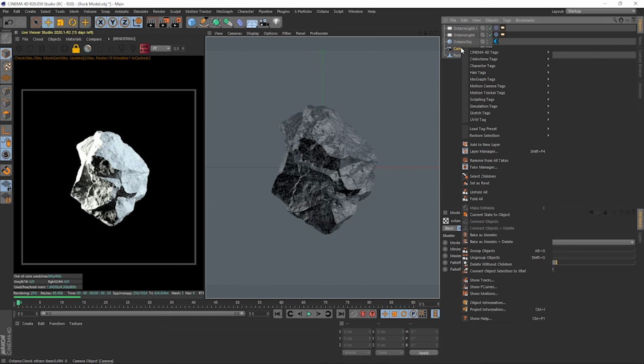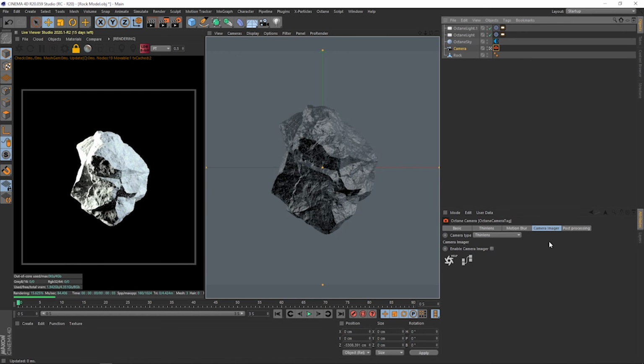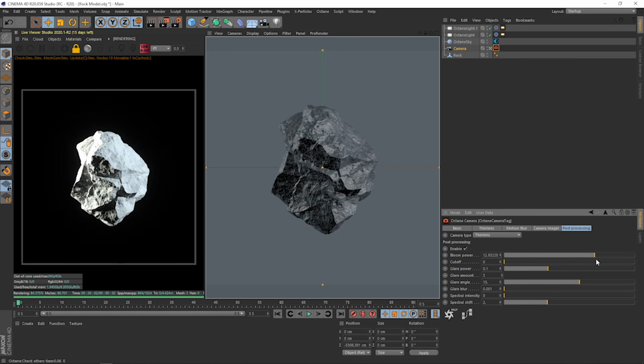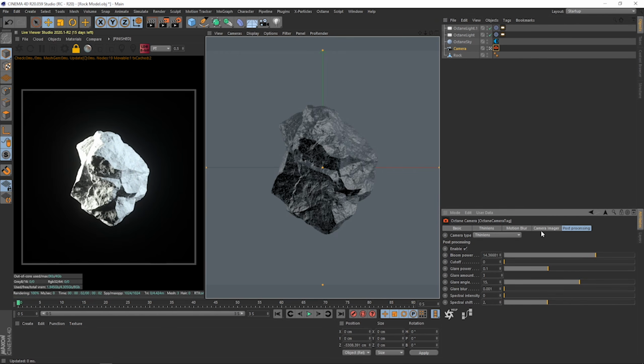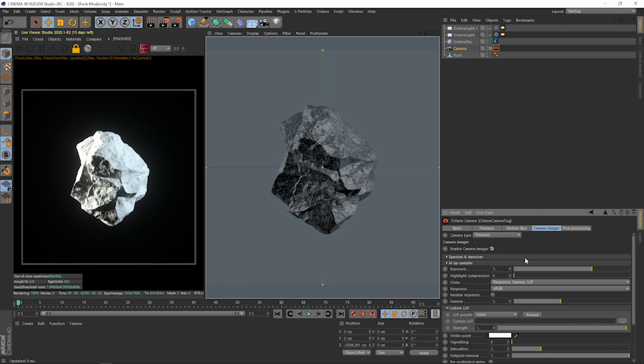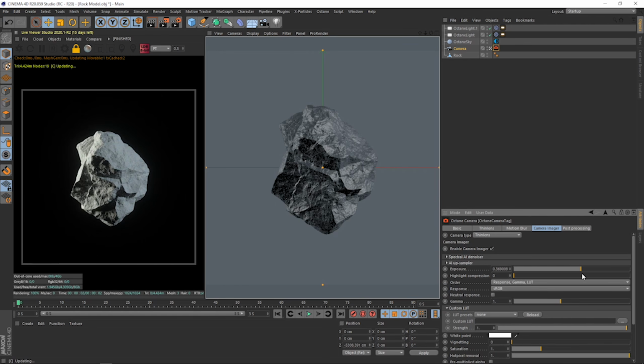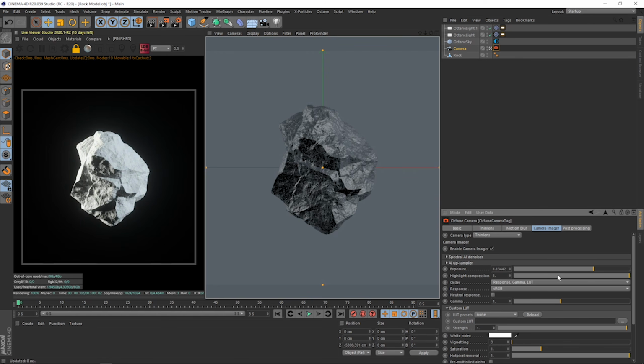You can see that looks okay. Now we'll add an Octane tag, and we'll put on some bloom just to stop that light from choking so much. And we'll put on our imager, and make sure the image stays quite flat and nothing's blown out. So we'll put on our highlight compression. And it looks okay for now.